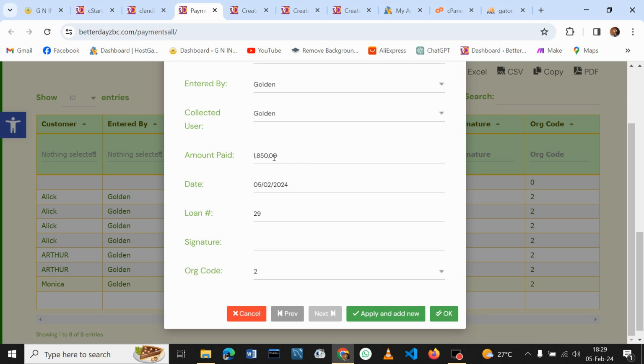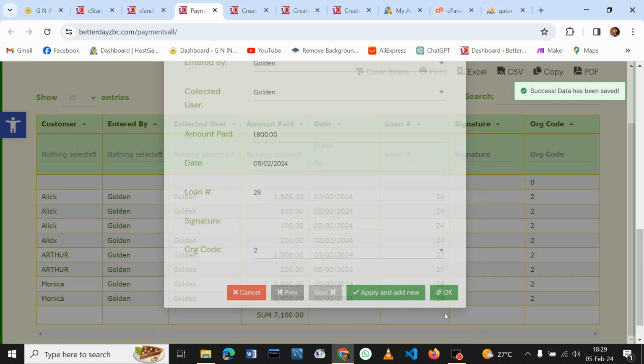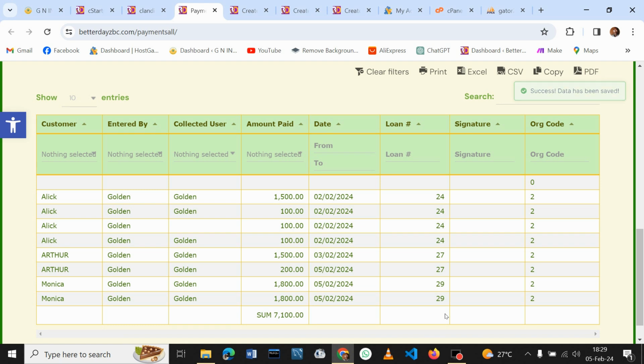So now if we come here and remove and put the right amount here, 1,800, and say okay, it won't even take time. There we are. So we have put a lot of controls here. It's checking everything, just to make sure the data which is being entered is correct.